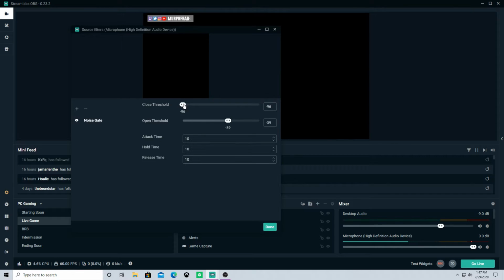And now we're going to adjust the close threshold till it's about 5 to 10 decibels below this. I usually use 6, but 5 to 10 decibels below means we're going to want this at about 44 to 49. I'm just going to put it at about 45, about 6 decibels is good.